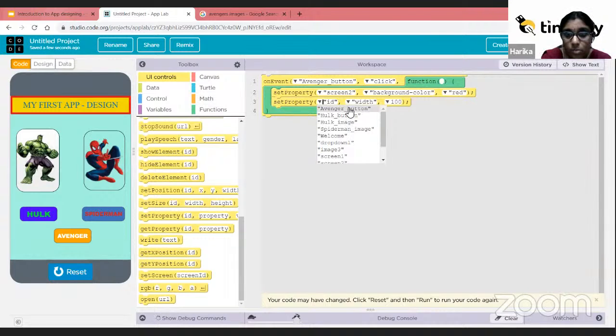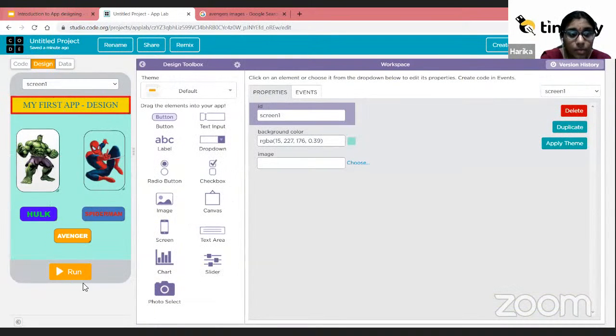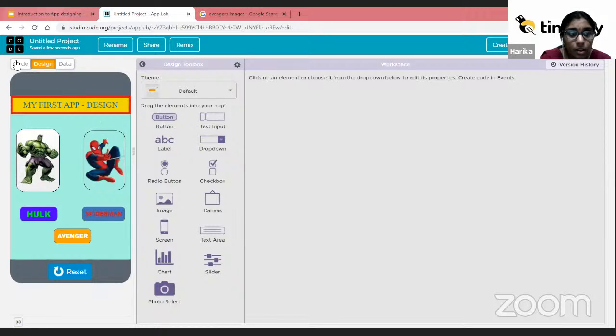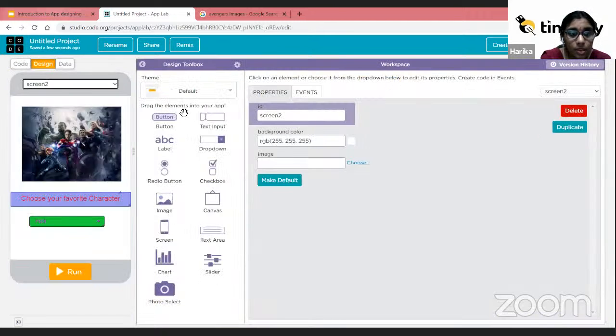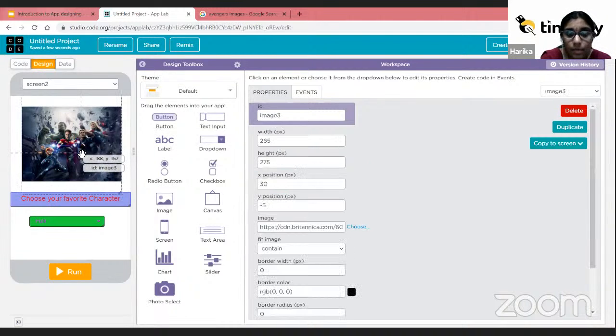If the Avengers button is clicked, it should also go to screen 2. What is in screen 2? What is that image? What is the image name? Let me see the image name. Go to the design, and screen 2's image name is image 3. So let me put the name of this image as Avengers image.